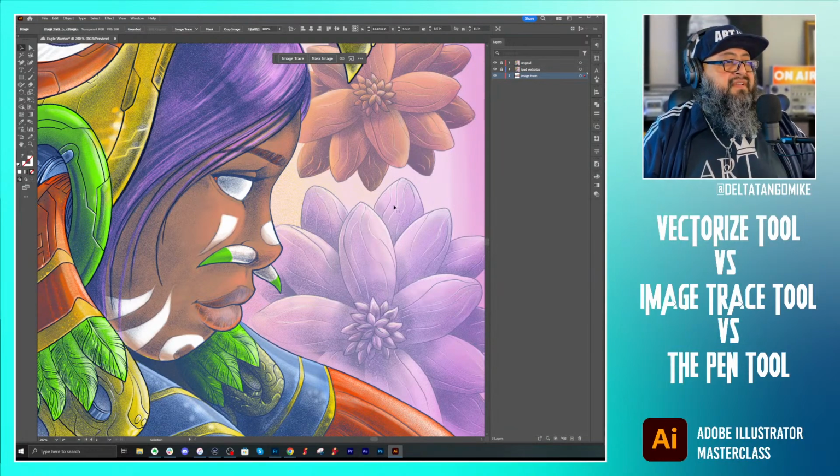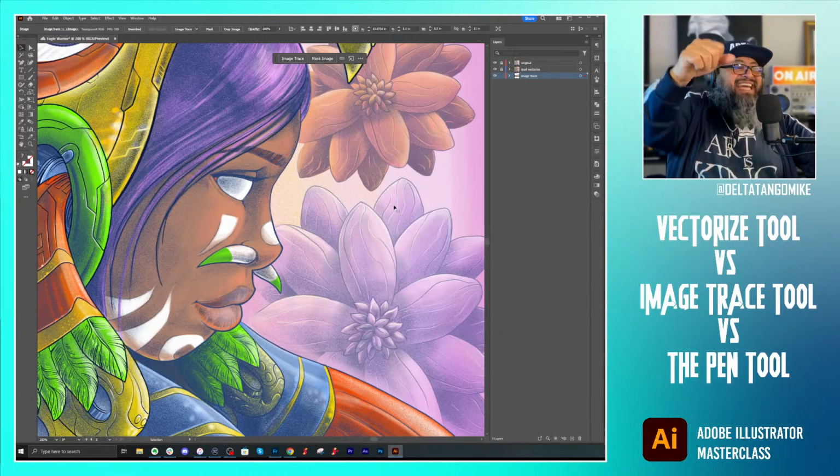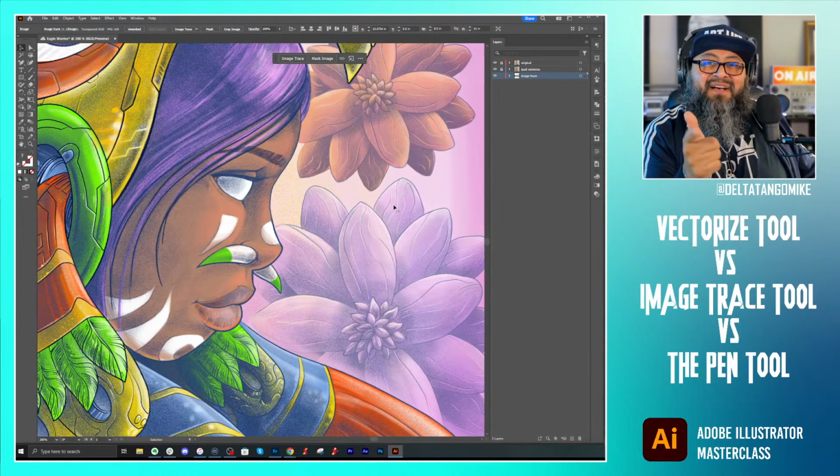And Motivation Individual says, what's your opinion on tracing with pen tool as a beginner? We're going to get into that. Oh, I'm getting ahead of myself. But yes, we're going to talk about the pen tool. I love the pen tool.